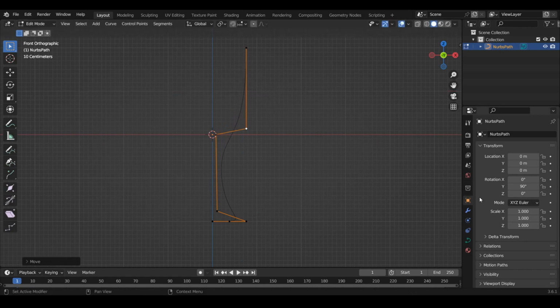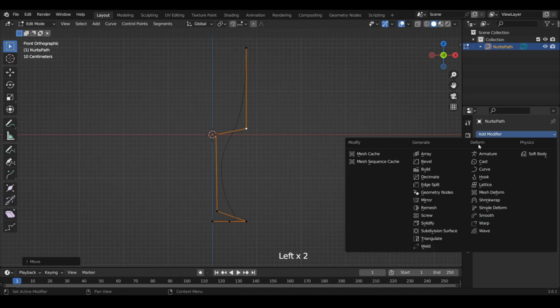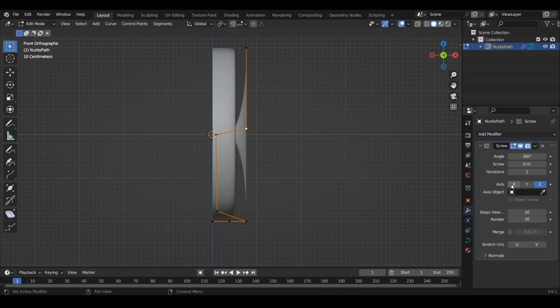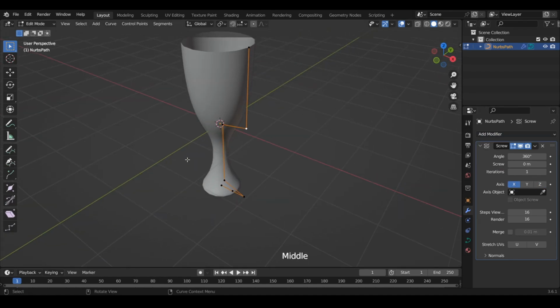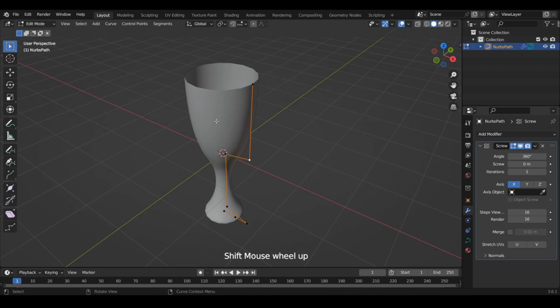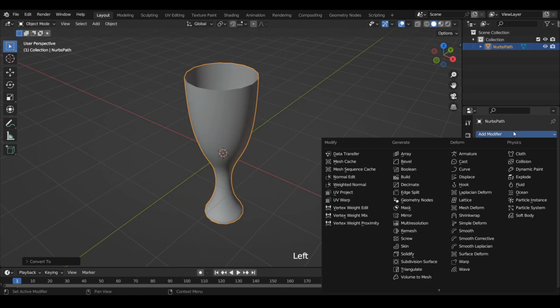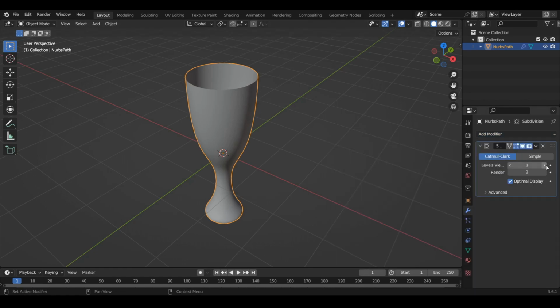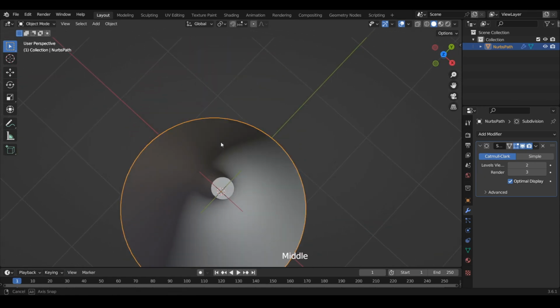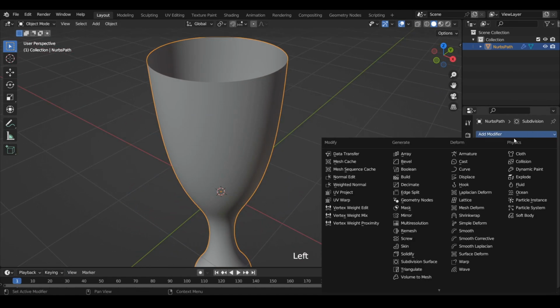Okay. Add a screw modifier on the x-axis. Go out of edit mode. Convert to mesh. Add a subdivision surface. Then a solidify.